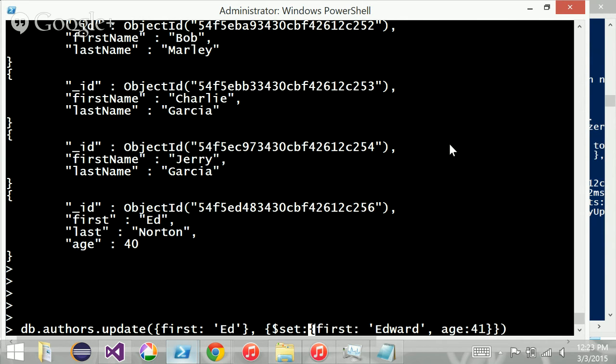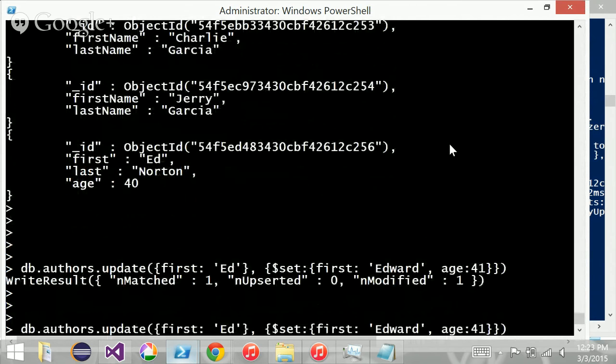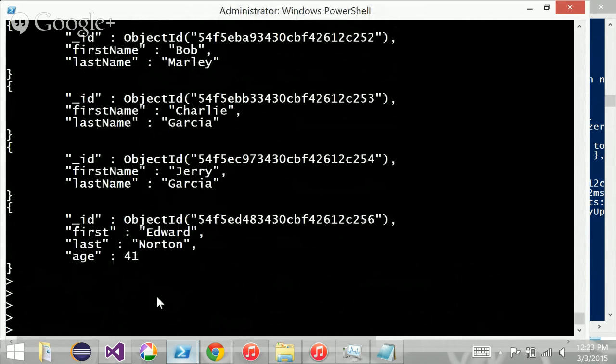So I'm going to update. It says matched 1. If I do a find, notice that Ed has been changed to Edward and the age has been changed to 41. Everybody good?